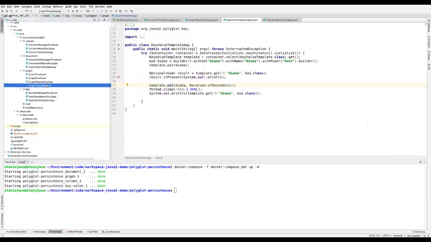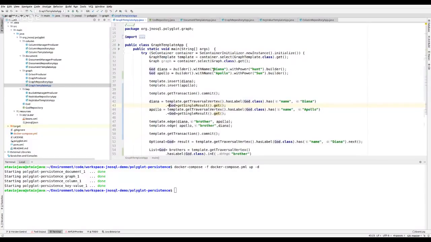And the last one that I'd like to show more is my graph database. I believe the graph database is the most different one if you look at NoSQL technology. So I have my graph template, again, for operations on the graph. And then I create two entities, Diana and Apollo. I insert them in the database. I use some transaction to say, okay, it's time to go to the database.